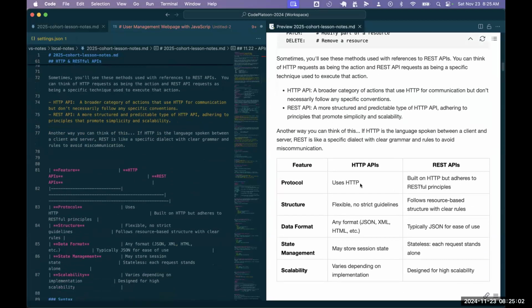So a basic HTTP API will be very flexible, no strict guidelines, and you'll have a variety of formats that you could output your data in. And when we switch over to a more RESTful practice, we're really just building on top of that already existing HTTP API. We're just following RESTful principles in addition to that.